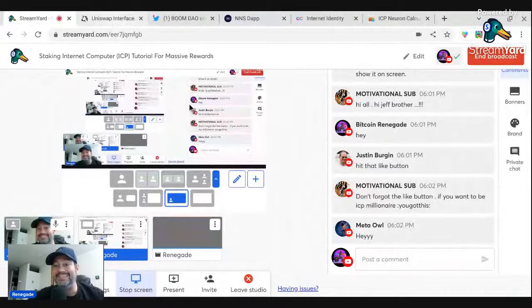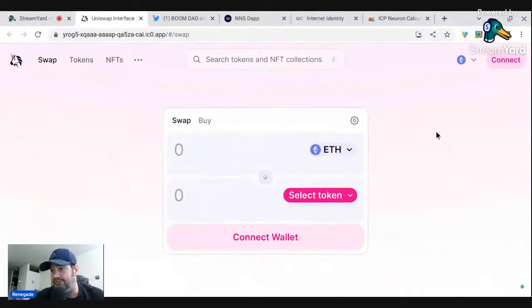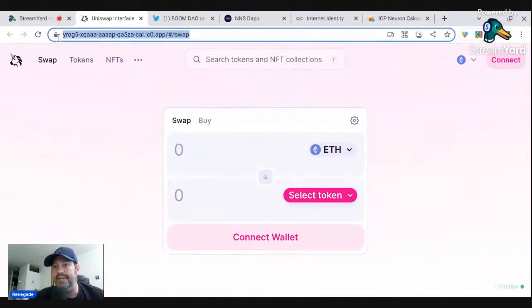All right. So this is going to be awesome, guys. This is traditional DeFi on the internet computer. This is the Uniswap interface, right? So this is Uniswap on the internet computer. So I will drop this link for you guys so that you can go in there.